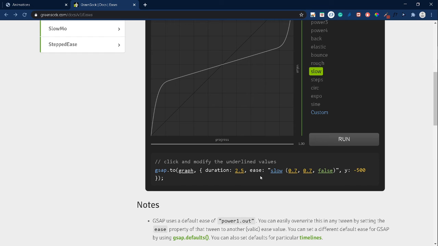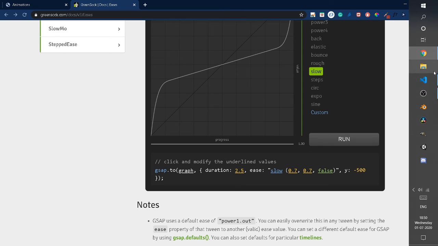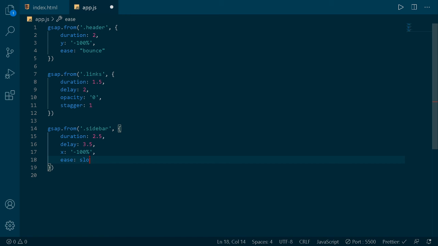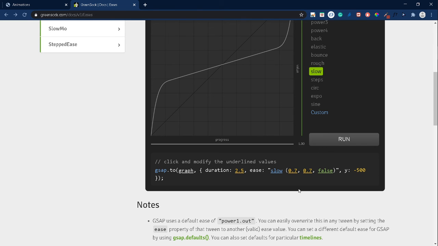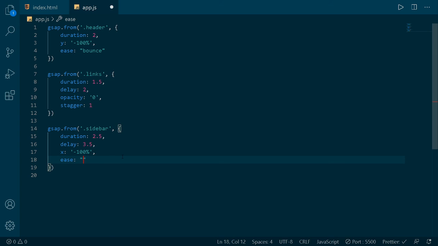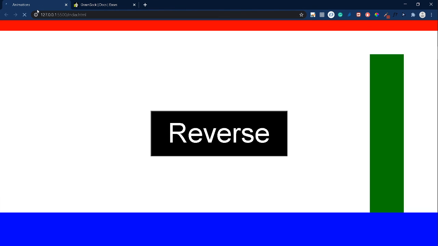I'll show you why. All I have to do is copy this ease function, slow, and paste it. I'm going to cut that, put those. Oh, seriously. This is not good. I'm going to cut to C. Hope that got copied. Yep, it did. And I'm going to save this. Let's look at it now.